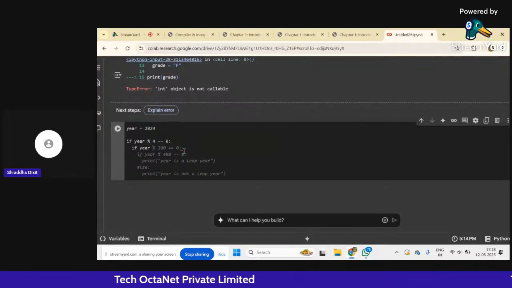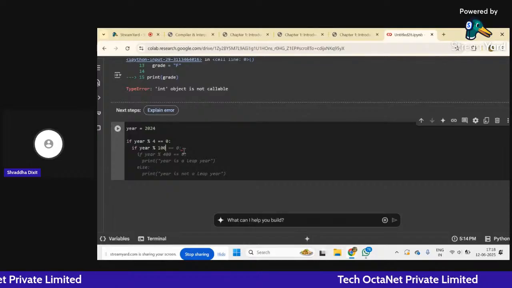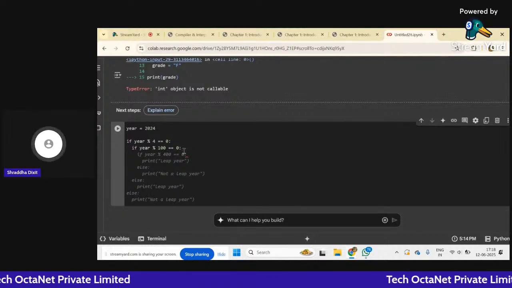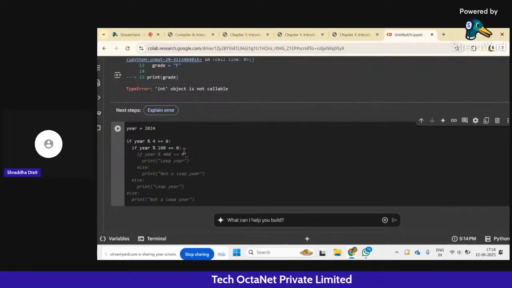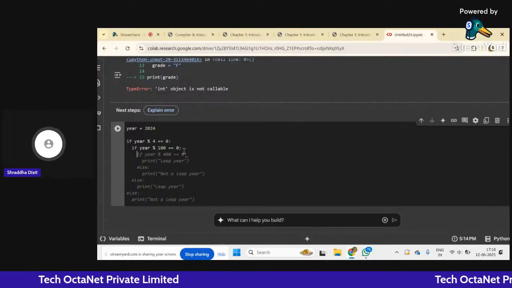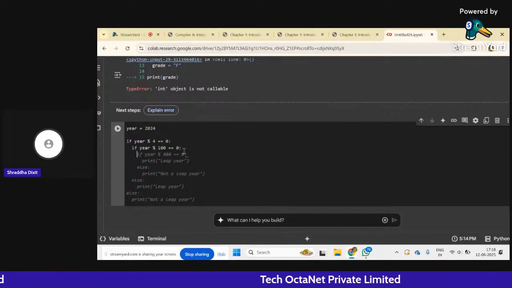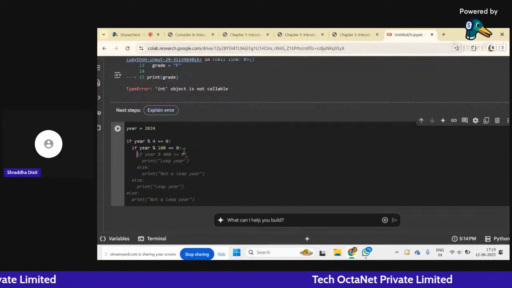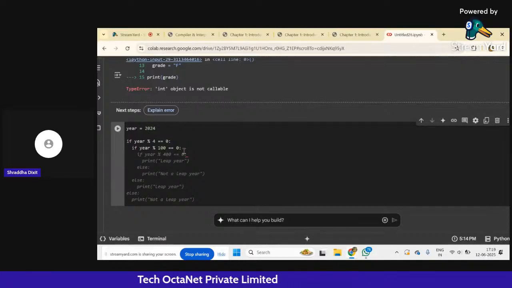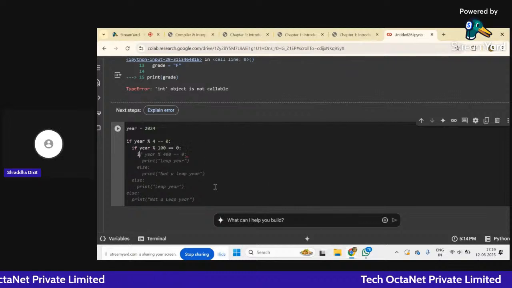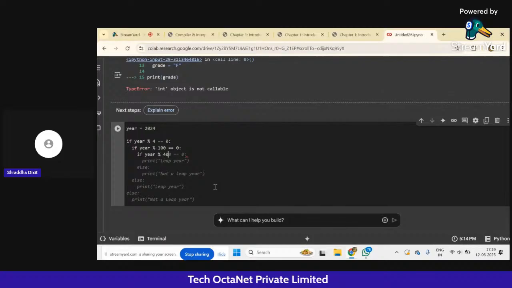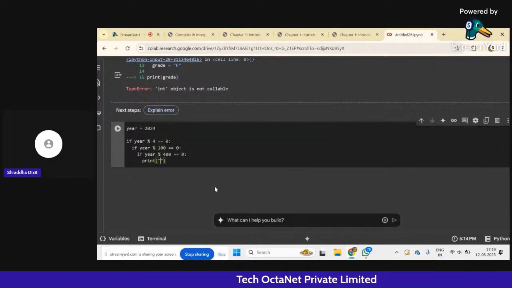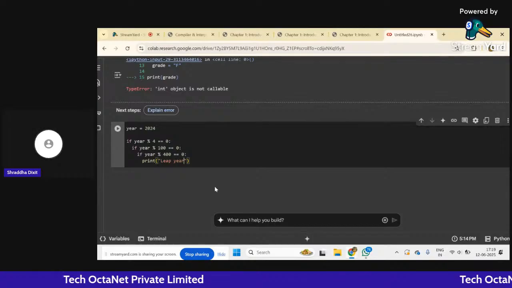If year, I will see whether it is divisible by 100 or not. Percentage 100 equal to 0. We'll simply say that it is a leap year. But for this, we also want the additional condition defined, whether your year is divisible by 400 or not, because for a leap year, it should also be divisible by 400. Suppose I write here, a nested condition, if year percentage 400 equal to 0, we'll just print it's a leap year. Simply write this.